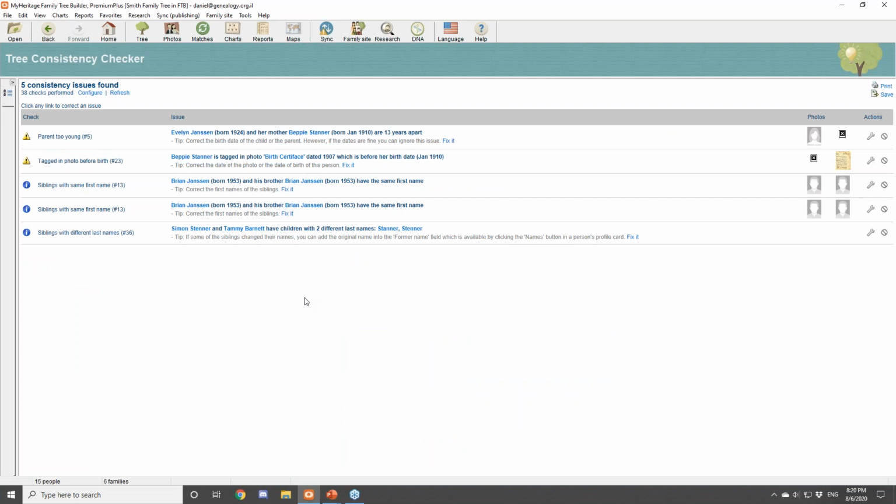And it seems that I have been doing a good job with my genealogy, but still I have some mistakes. And those mistakes, I can actually fix right from here, or I need to go into the details and change it for them to be fixed. So I will challenge you to use the tree consistency checker and see how many inconsistencies MyHeritage found for you. Finally, I would like to show you the general options.